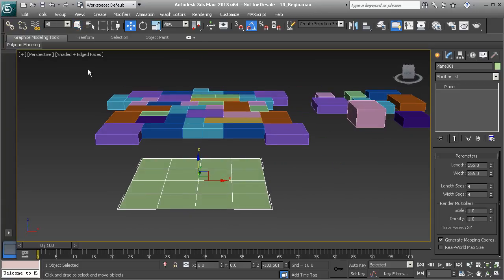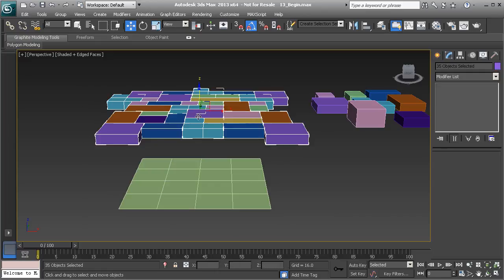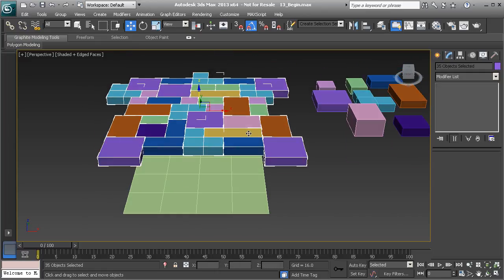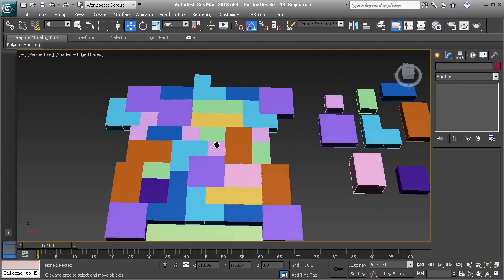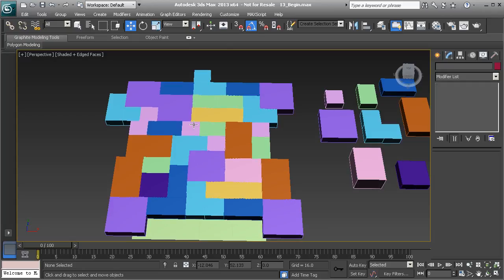And I want to select all of the blocks that were on that construction plane. So with all of these selected, let's convert these over to editable poly. Now what I want to do at this point is divide up these different blocks for purposes of subdividing. We want to make sure that each block is subdividing at an even spacing.